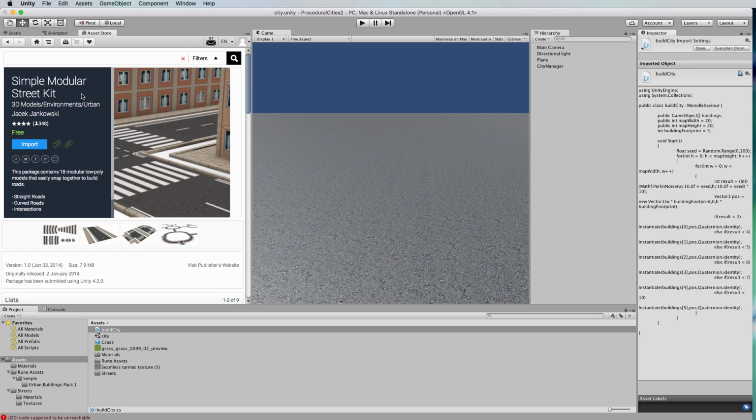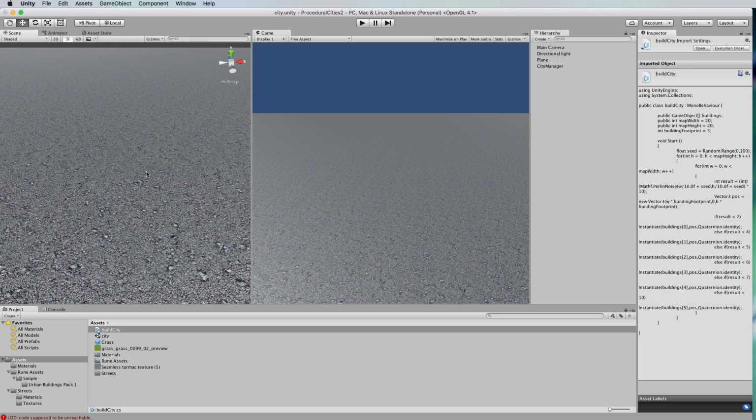I've grabbed hold of this really great little kit that I found called Simple Modular Street Kit, which has a whole heap of different roads in it that you could use. Now, we're only going to be using the straight ones and the crossroads to generate our grid system. So grab hold of that package and download it into your project.